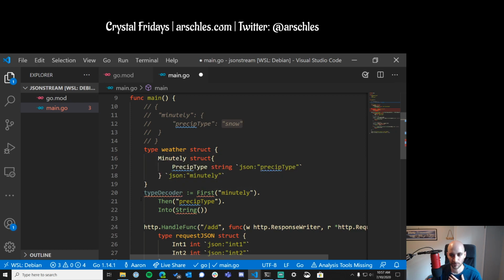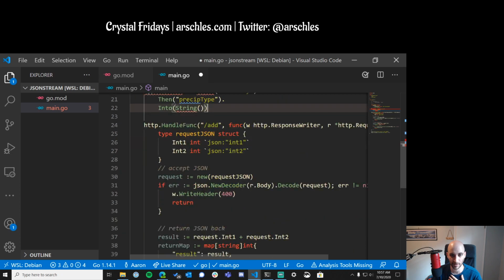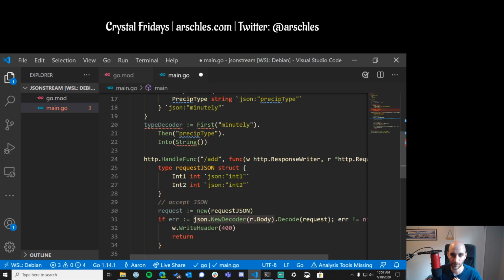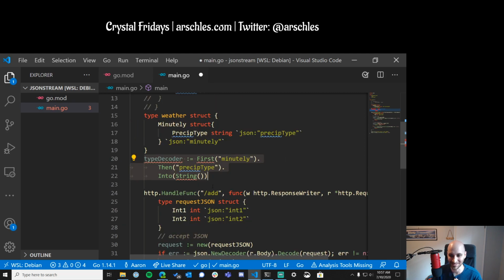Okay, so this is how you make a decoder. So that's kind of like only this part, not the .decode part, but just JSON.new decoder. Okay. This is as far as we're going to get today, but I promise we're going to pick this up.